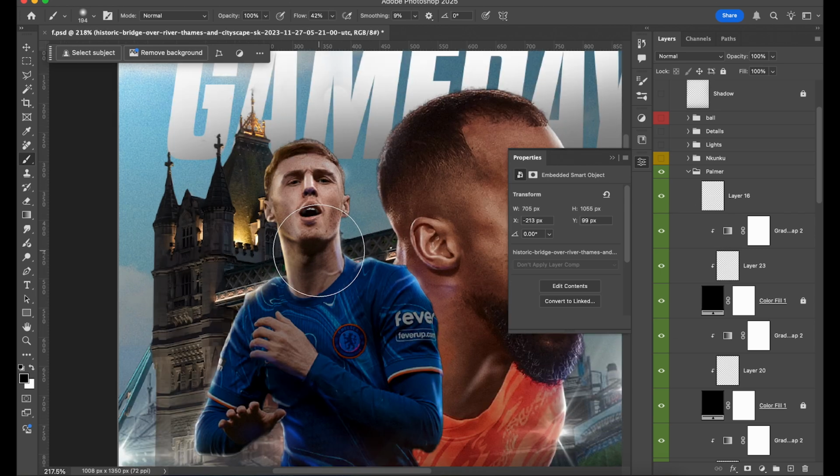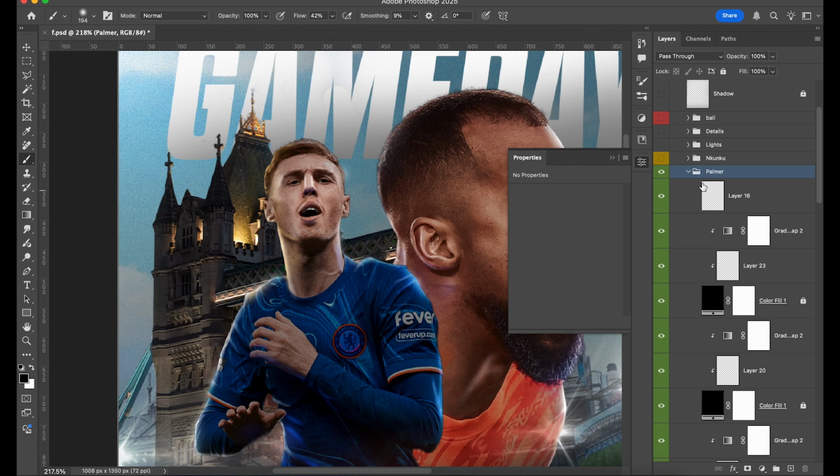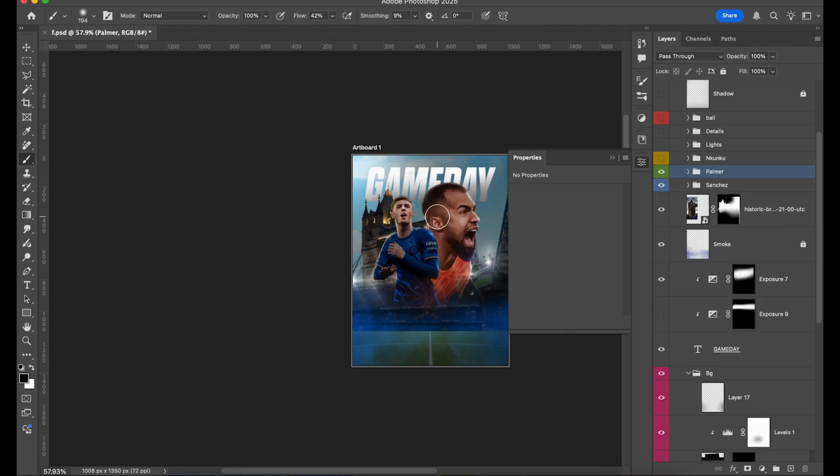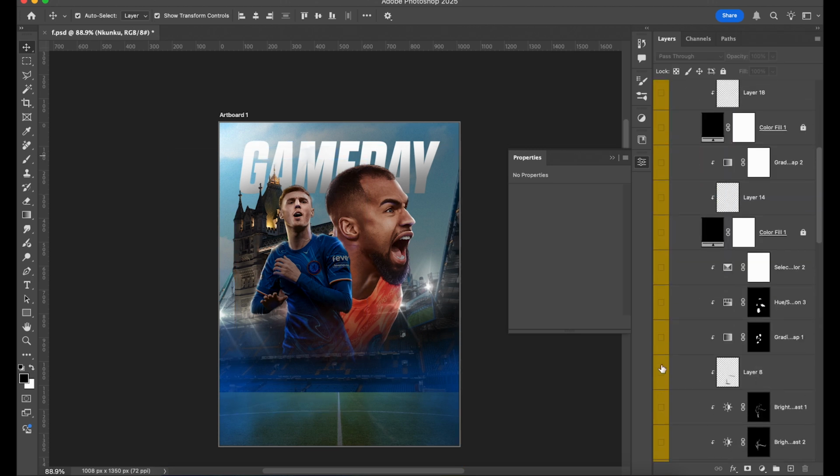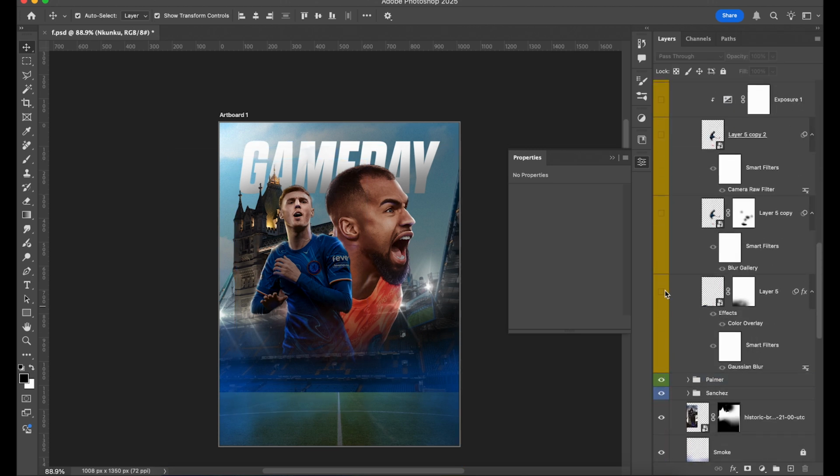And the last player was Christopher Nkunku. Right, so Christopher Nkunku, this was a really nice photo of Nkunku. The backstory is that I didn't plan on adding Nkunku, but I saw this photo and I was like, I really need to add this. So this is a photo of Nkunku. I cut it out, really nice.